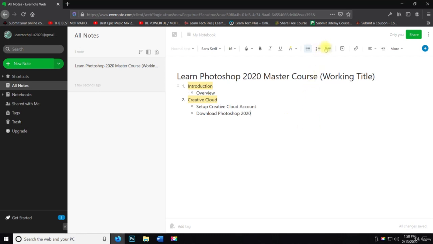Now, we can go further than this and add a checklist. So let's say that with this, we want to put a checklist in there and go over, okay, record overview, record set up Creative Cloud. So not only can we write out the curriculum, if you're writing a course or whatever you're organizing in the note, but you can also add a checklist.